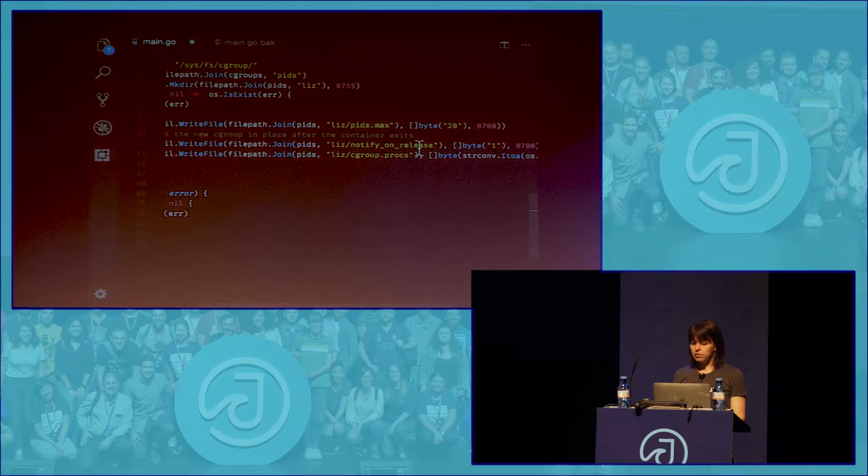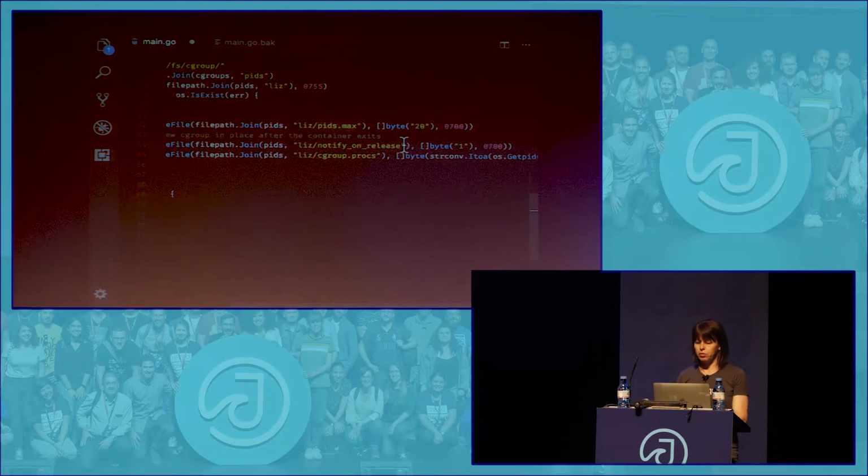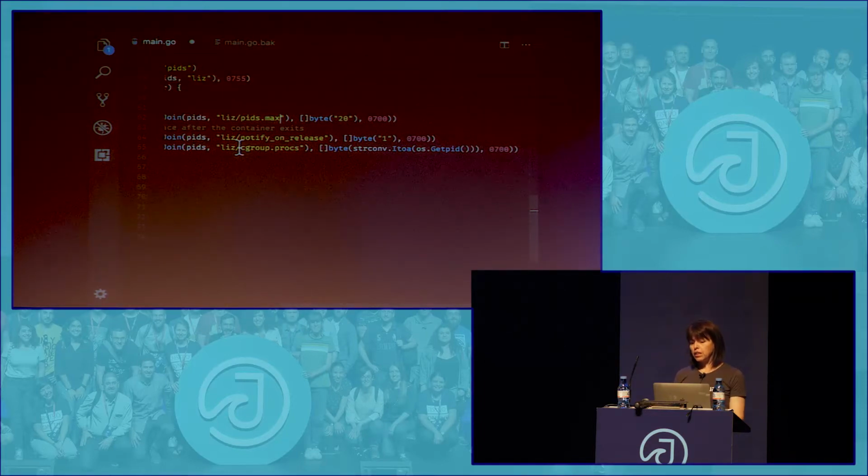The notify on release flag just says you can get rid of this cgroup when it is finished. And then importantly, I'm going to write into that cgroup procs file, just like we just saw Docker had done. I'm going to write the current process ID into that file. So that should add this current process into that cgroup.